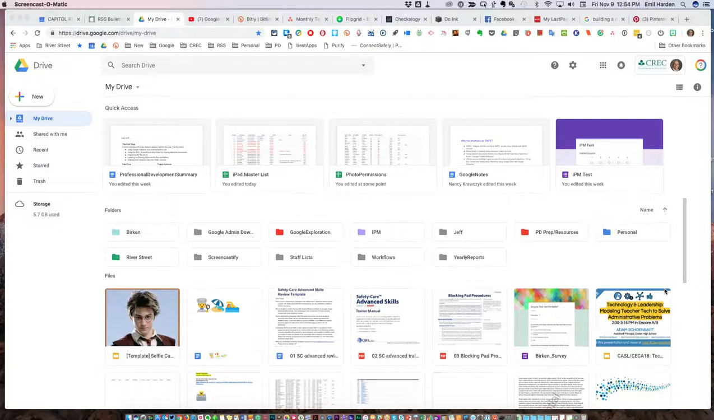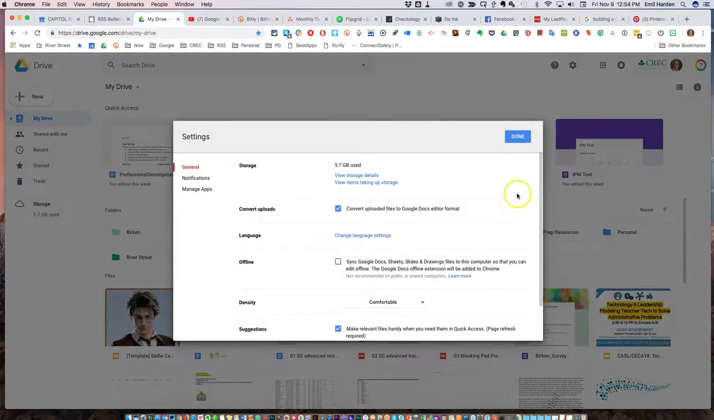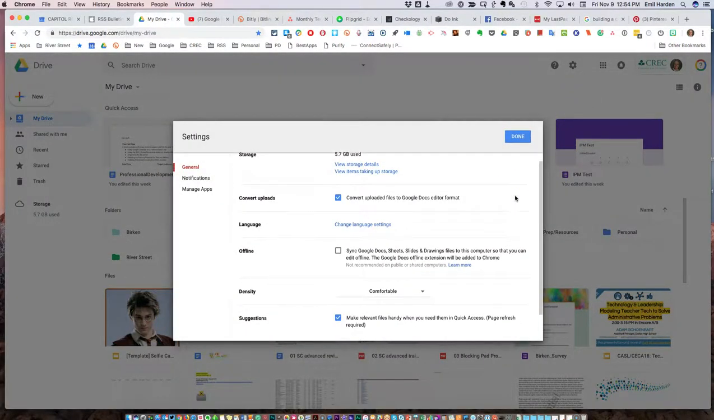So I just want to do a couple of quick things with you, and then I'm going to send you off to watch another video and leave you with a handout. And hopefully those things will get you started with using your Google Drive effectively. First, I want to talk about some settings. When you go up to the little gear icon, we're going to click there and click Settings. And I basically want you to look at three things.